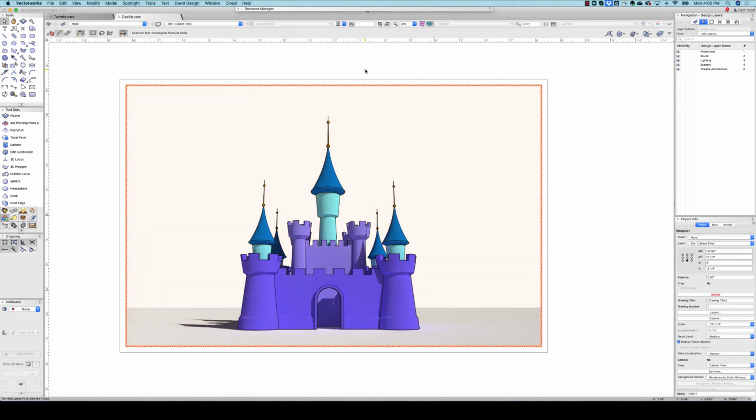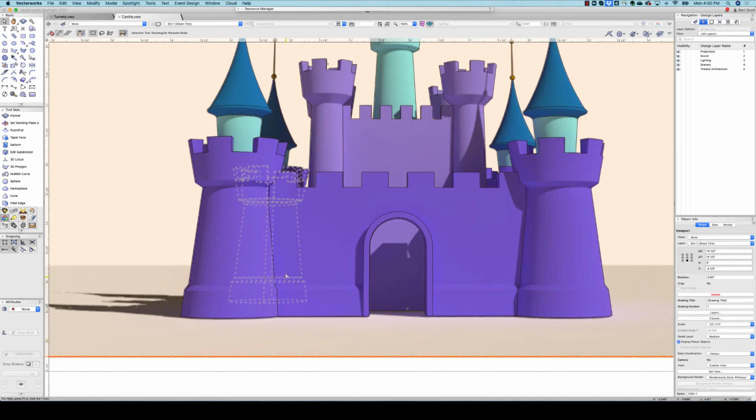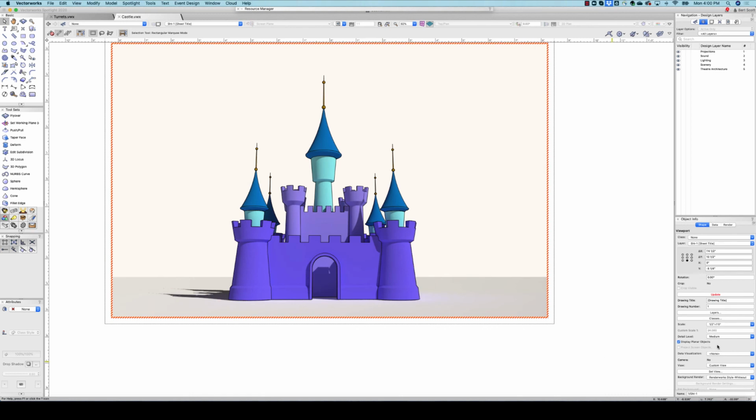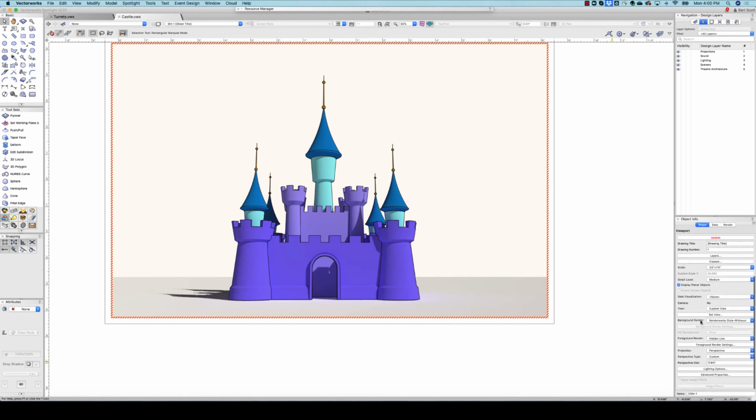castle. You might notice that this rendering has black lines drawn around the objects. Vectorworks in the viewport gives you the option to have a background render and a foreground render. And here in the foreground render, I just have hidden line turned on. Hidden line is the render style that just basically draws the outlines of the objects.